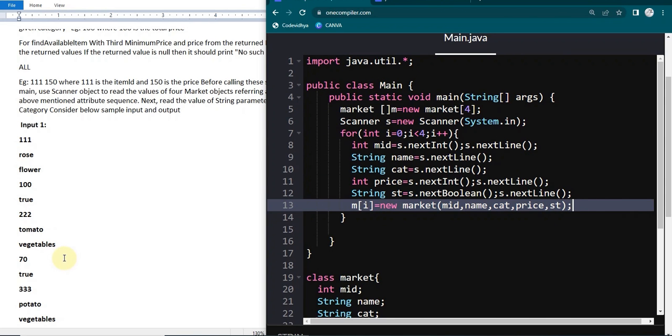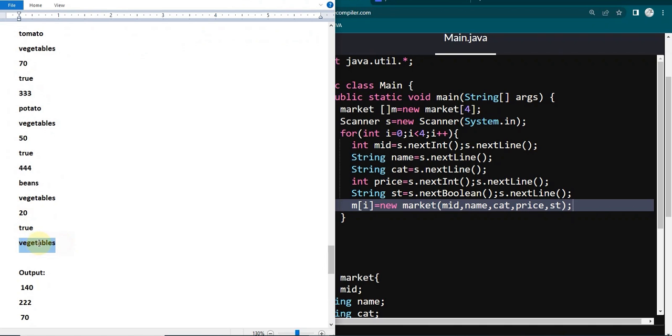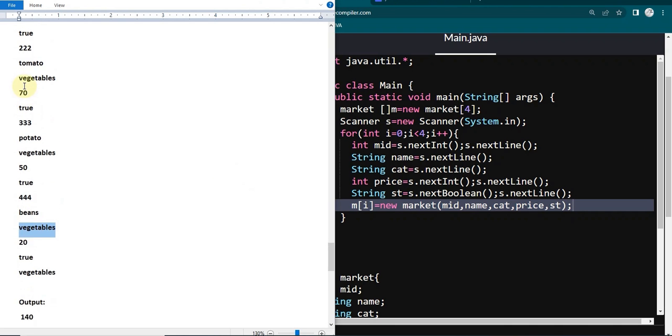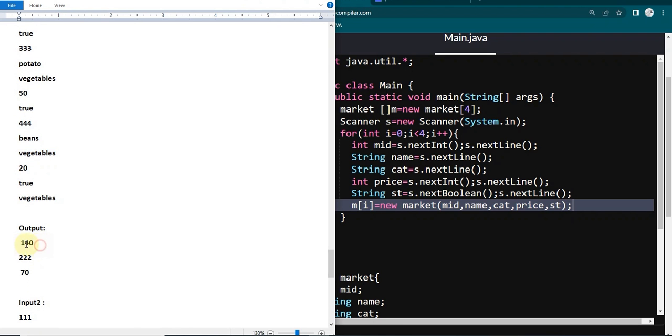So this part of the question, what we have to do in this particular question is, you will get a set of data, like 1 1 1, 2 2 2, 3 3 3 and 4. In the end they will give you one category name, and there are 2 sets of outputs. For the first one you should iterate through the list, and find the market materials which are of category vegetables, and sum their totals. Like for vegetables, their prices, one is 20 and one is 50, and another one is 70. So for total you'll get 140 as a total, so that is printed as the first output.